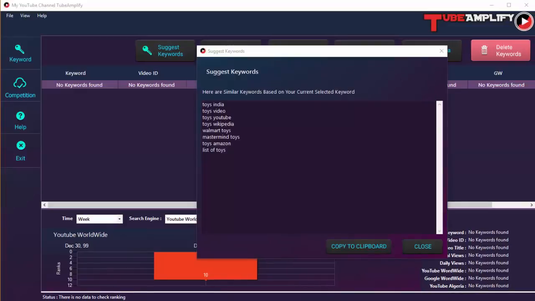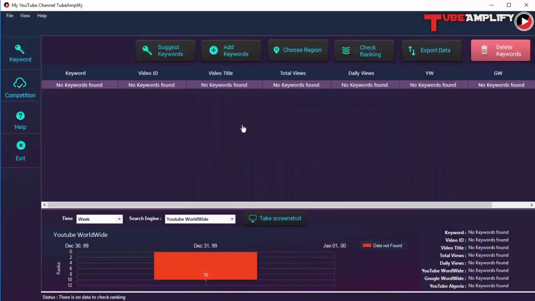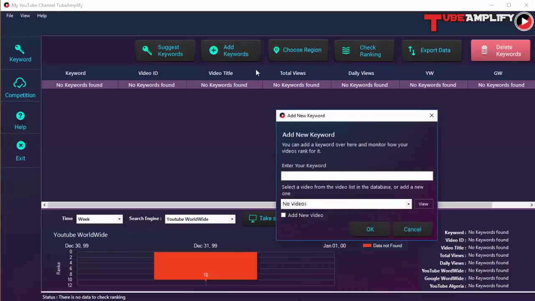So here we have some keywords now, and if you want, you can select them and use inside the software. You can copy them to the clipboard by clicking on the button. Then you can add the keywords to Tube Amplify by clicking on the Add Keywords button. So click on that, and let's add one of the keywords. Let's, for example, add toys video.